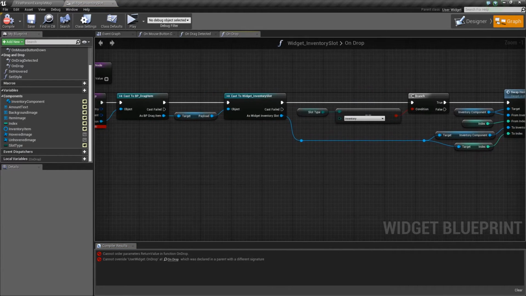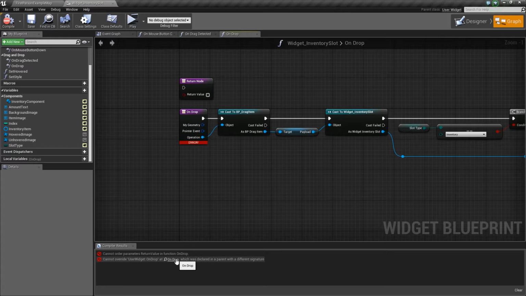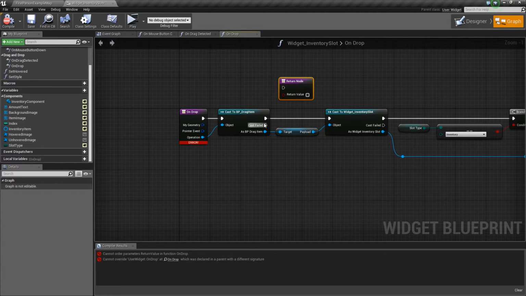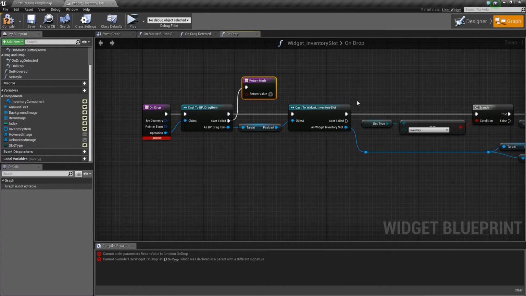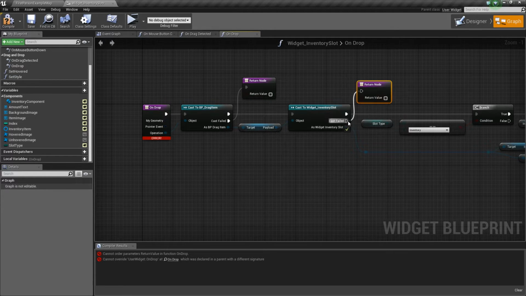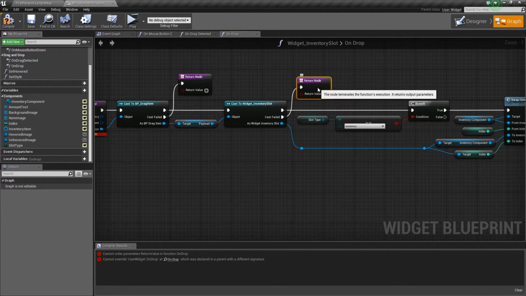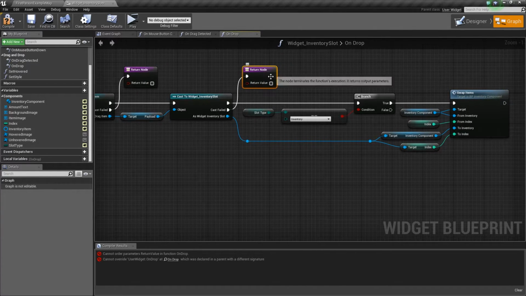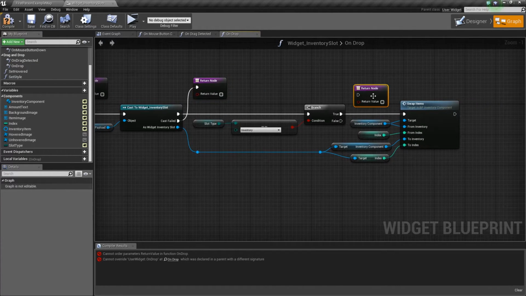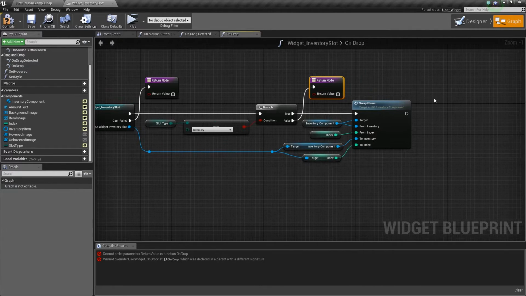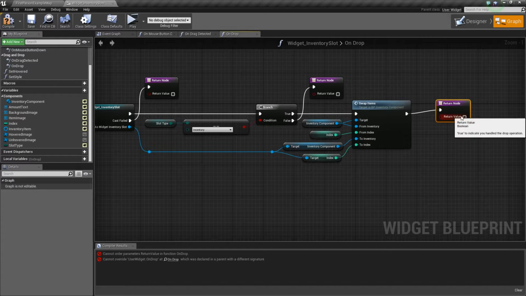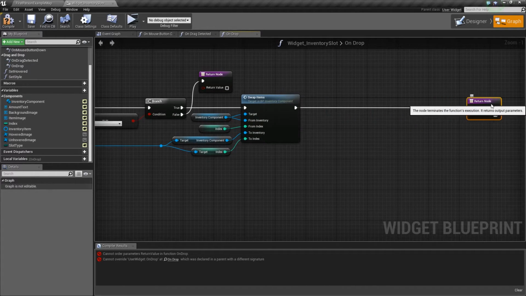And you see when I hit compile here, it's complaining because there's a different signature declared for it. So we just need to plug in all these cast faileds. So plug these in, and we'll say return false, so it wasn't a successful on drop. Do the same over here. And this last one here will end with a true. But we do have one more thing to add.